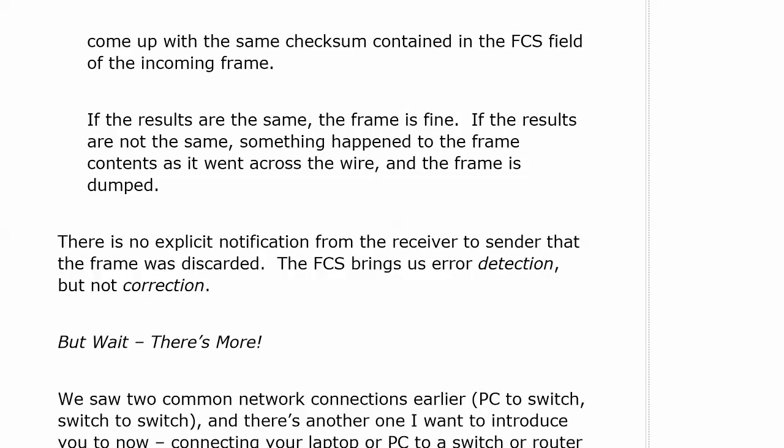So if the results are the same, everything is beautiful, life goes on, the frame is fine. If the results are not the same, then something happened to the frame contents as it went across the wire, and the frame is going to be discarded. I shouldn't say dumped. That's kind of a crude sounding way to put it, but it is dumped. We get rid of it. One way or the other, we're getting rid of it.